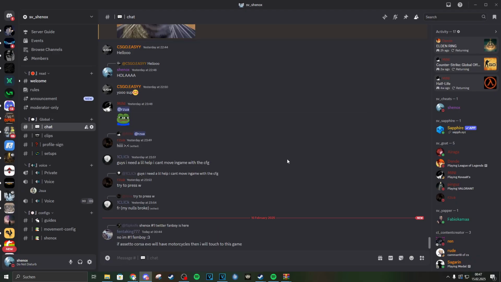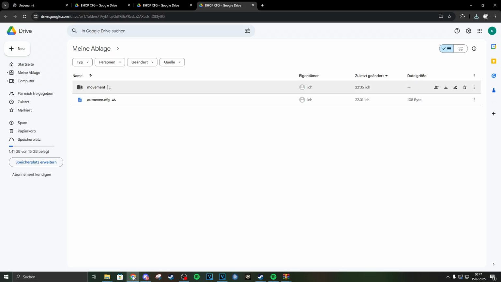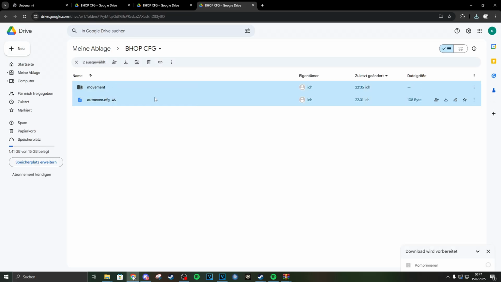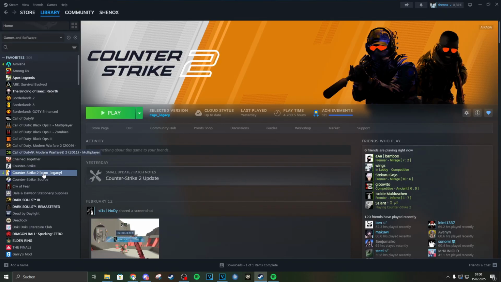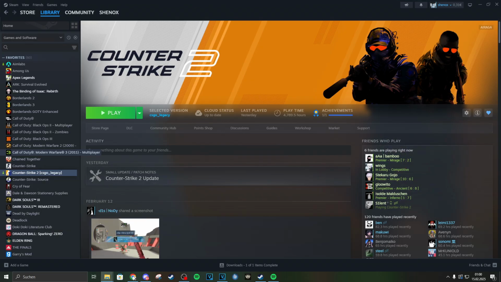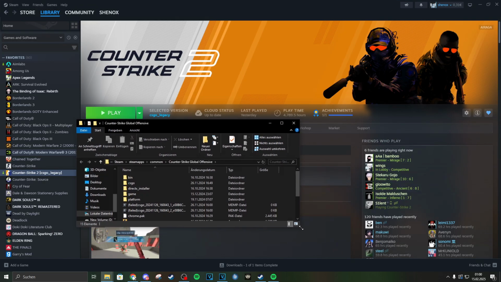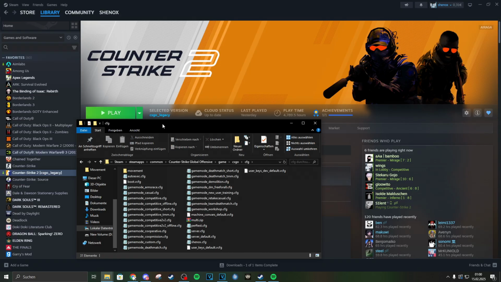Very easy. So now that this is out of the way, we simply go over to the movement config tab, go on my drive, take these two things and just download them. Now that we've downloaded the movement config and the folder, we simply go over to Steam. In our library, we right click on CS2, manage, browse local files. After this, we go to game, csgo, cfg.